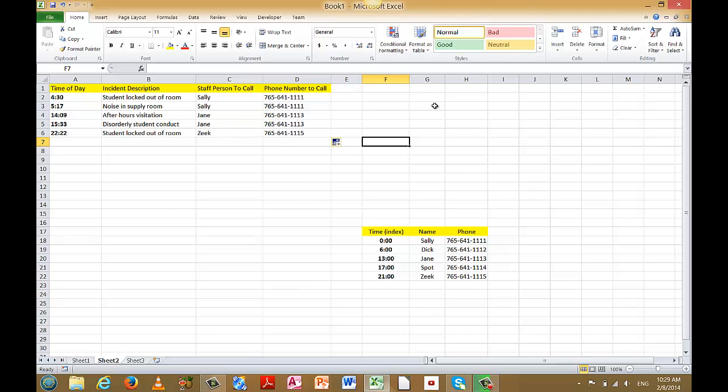Okay, so that is pretty much the lookup table, but let's do one other thing.